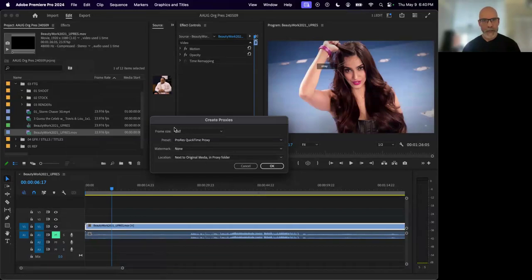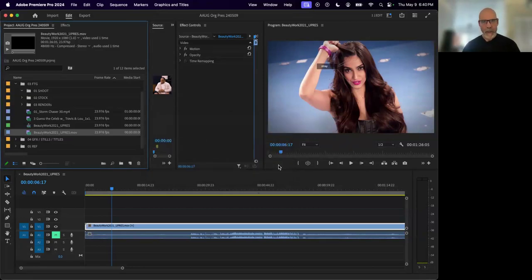Then I can decide what the frame size is going to be. I'm just going to say half. And I can decide what the preset is. There are H.264 ones in here. I stay away from them. I'm just using ProRes. These were good too, but I kind of default to ProRes. Even when I'm on the PC, I just default to ProRes QuickTime Proxy, a watermark, and then next. And where's it going to go? Wherever this footage came from, it'll make a new folder called proxy and put it in there. And you say okay.